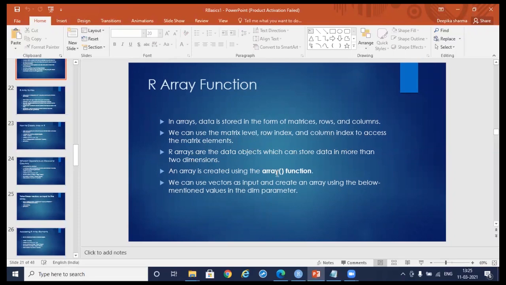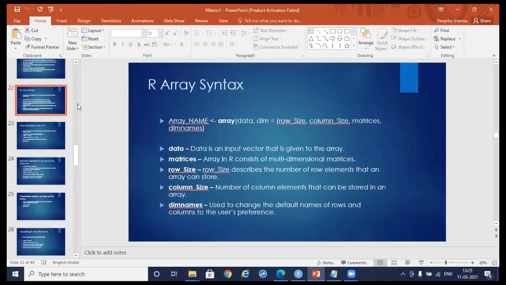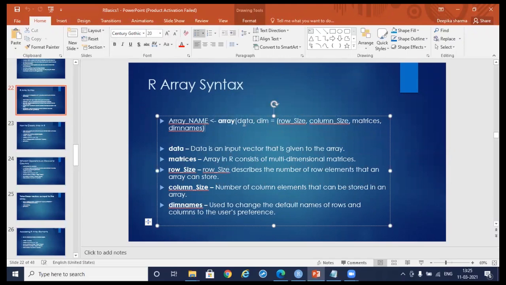How to create the R array? We just have to write the array function, and inside the array function I have to pass the data and the dimensions. In the dimensions, I have to pass the row size and the column size which I want to create. And at the end, I can put the dimension names.